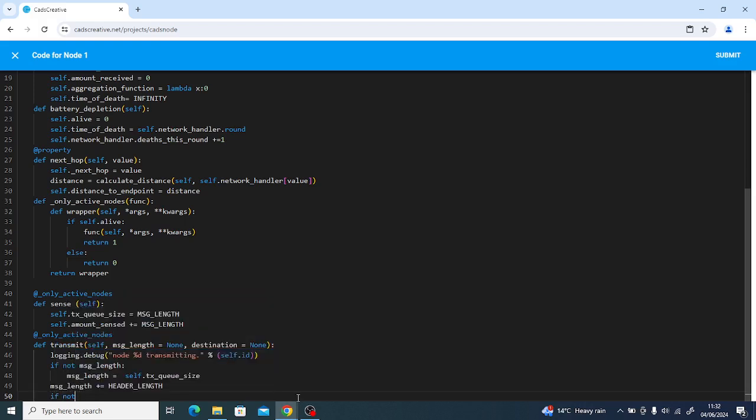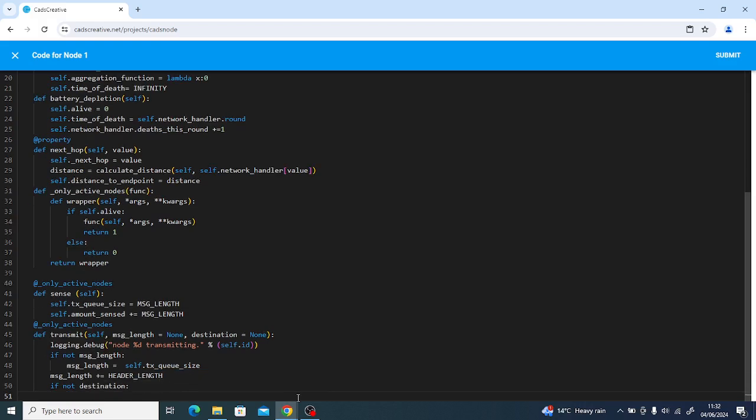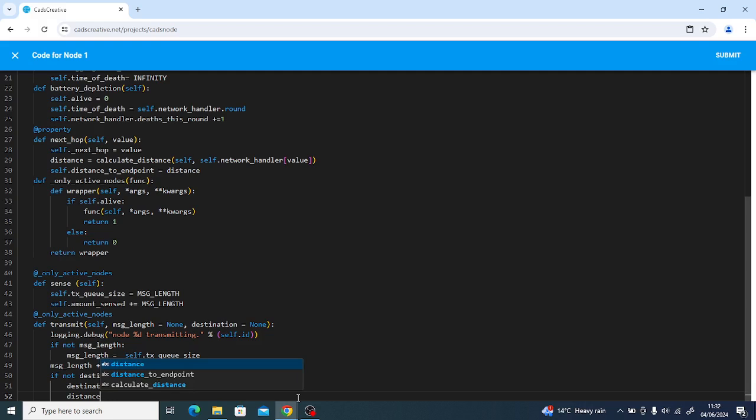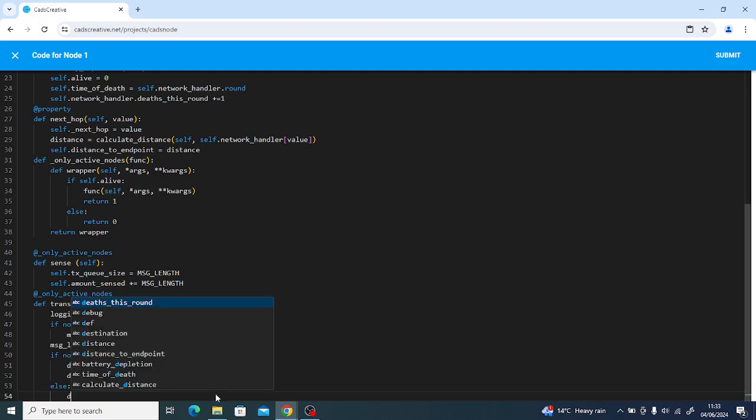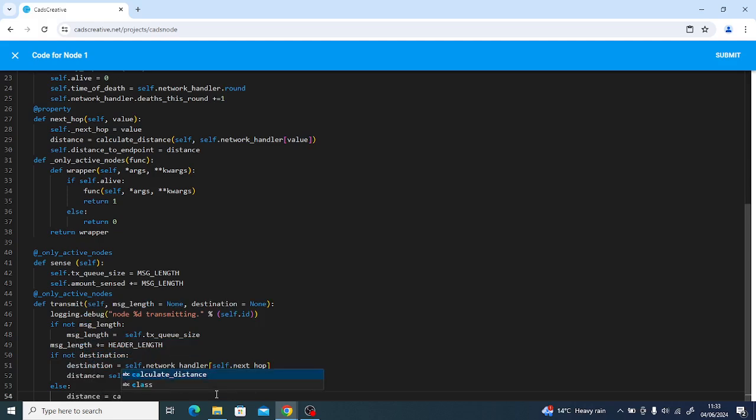Now, if the node is not the destination node, so essentially we want to transmit it to the base station, we could say destination equals self. And the distance will be self distance to the endpoint. Okay. What else? So if that's not the destination, we could say that the distance will be the calculation distance from the node.